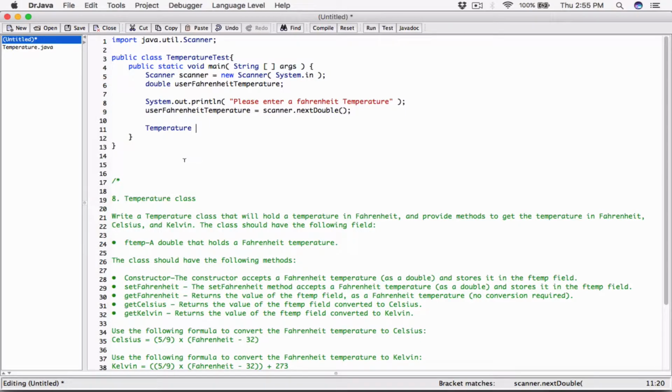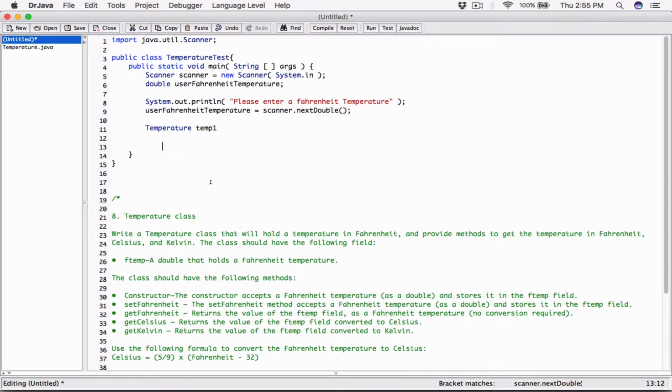I'm going to call it temperature1, or just say temp1. Okay, temp1. Basically, what I've done is similar to creating an integer variable called, let's say, number. This is the type, and this is the name of the variable. You can think of this as a type, and this as a name of the variable.